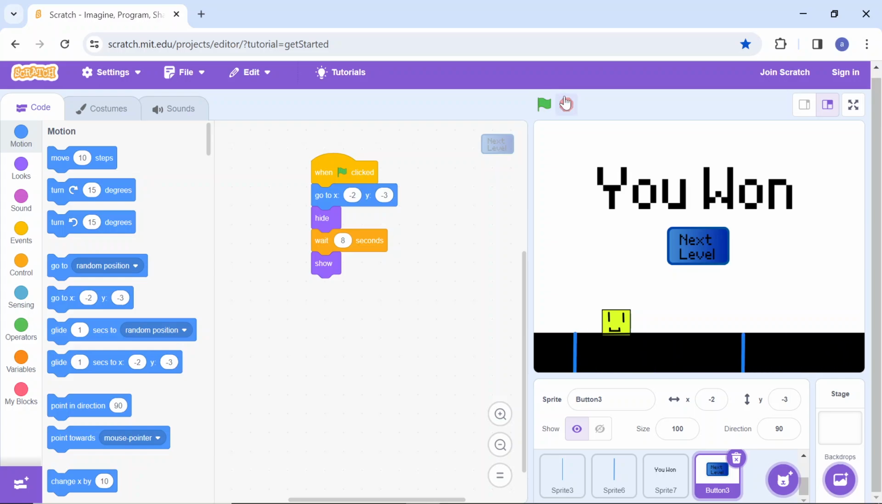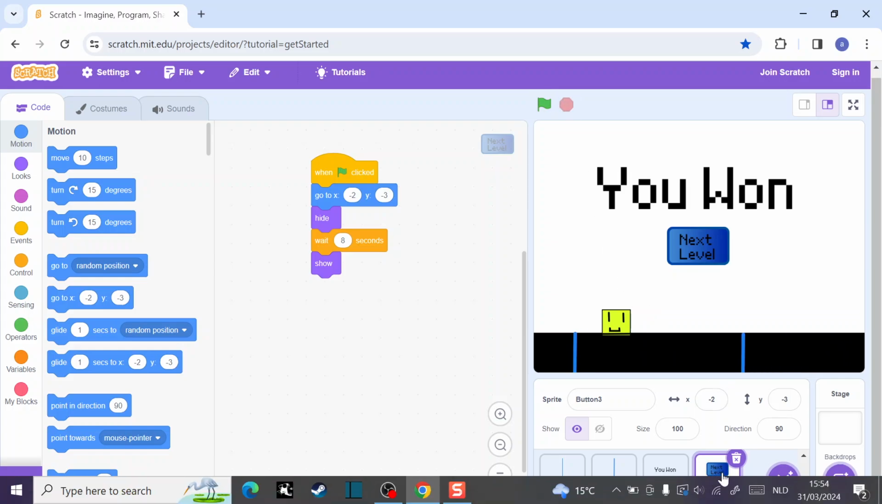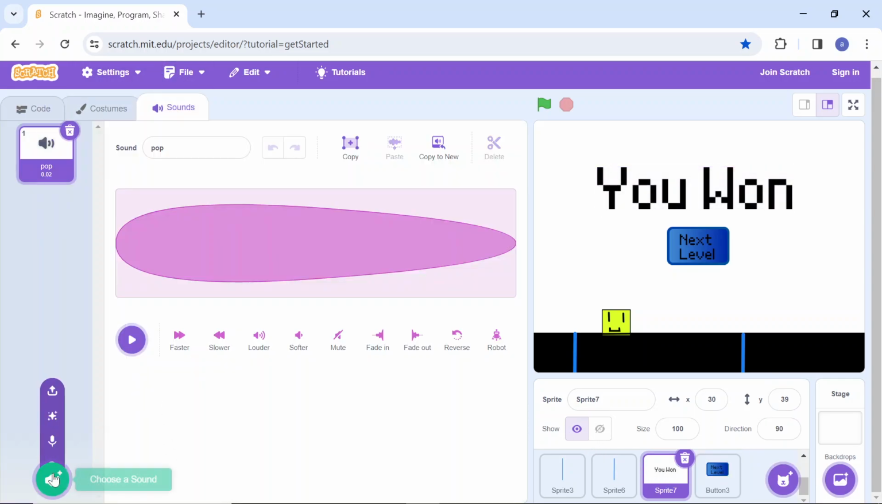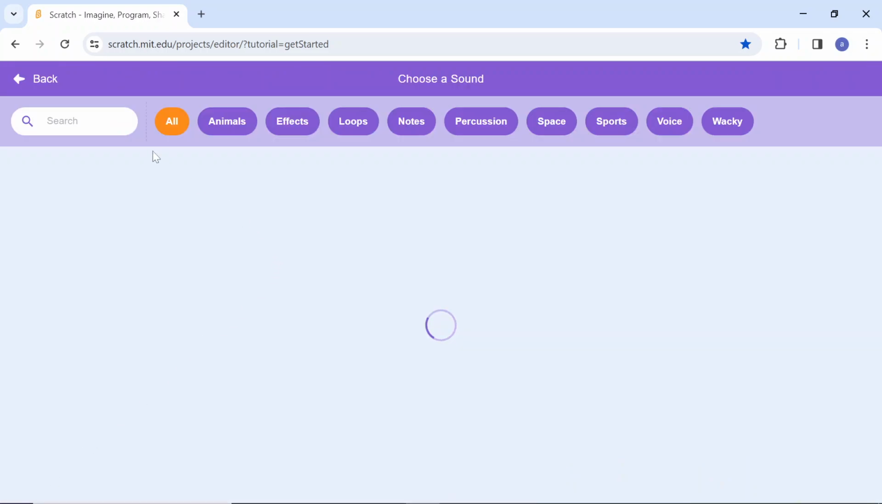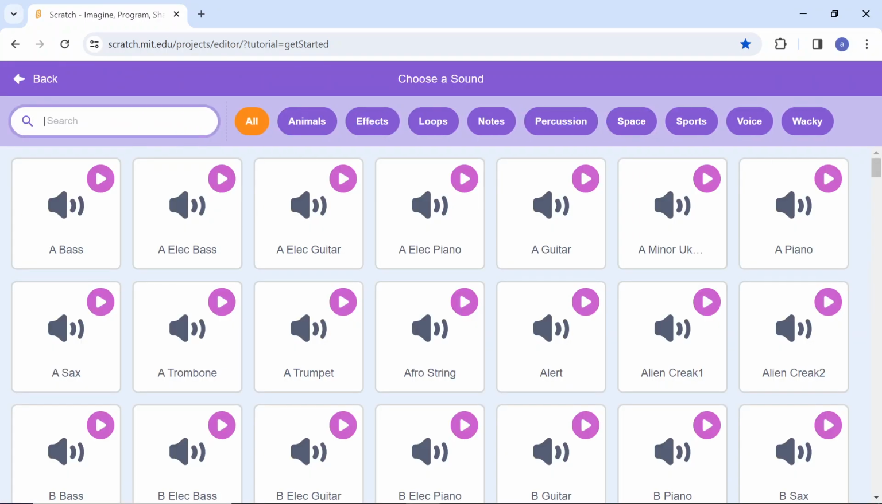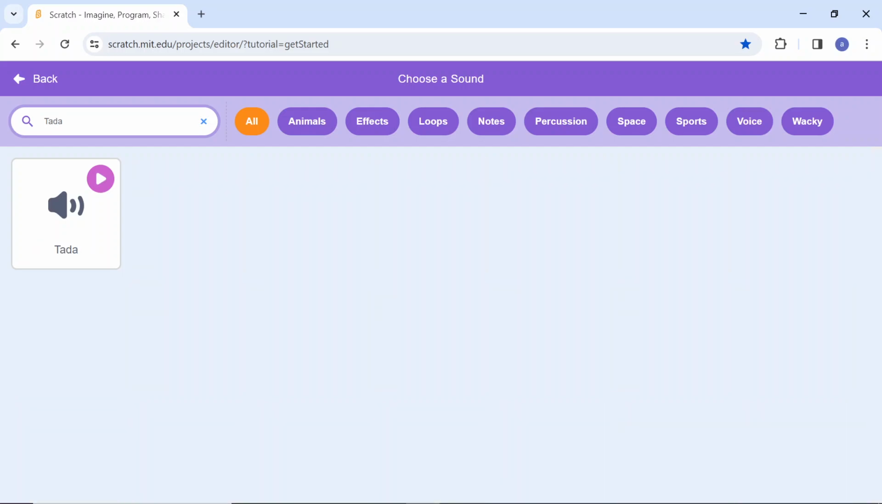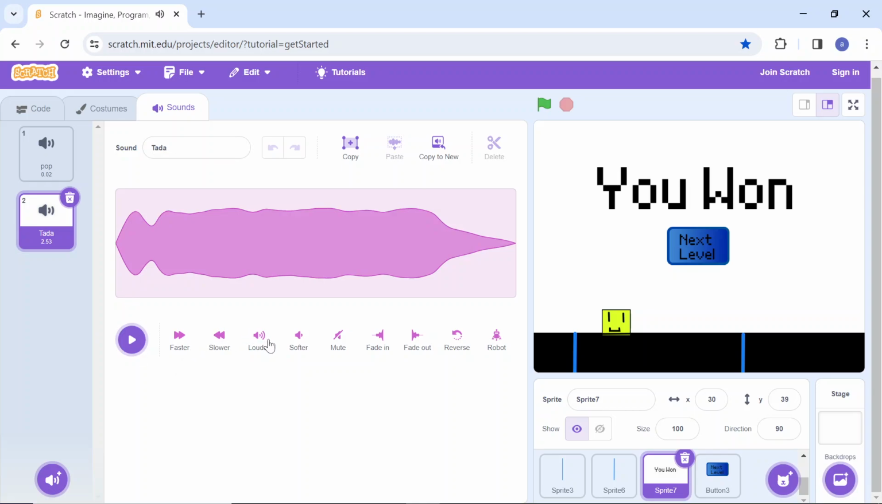Now there's no noise, so we're going to add some noise. I'm going to go to U1. We go to sound, and we're going to add a sound. I'm going to write ta-da. We've got that. Make it a little bit softer.